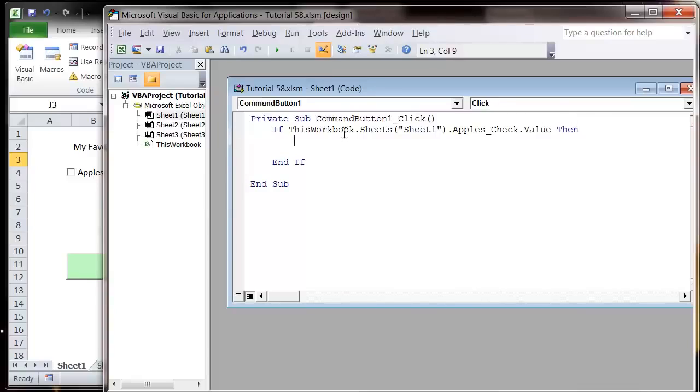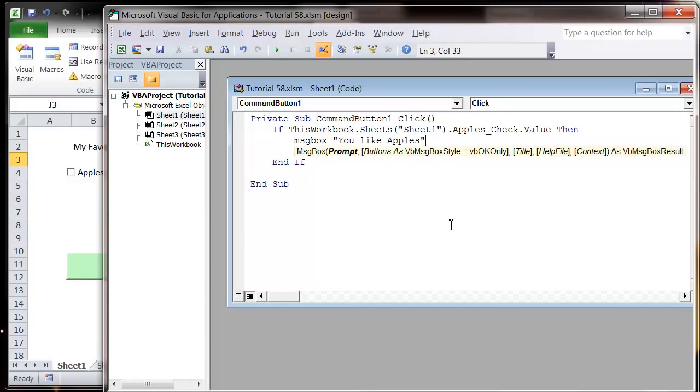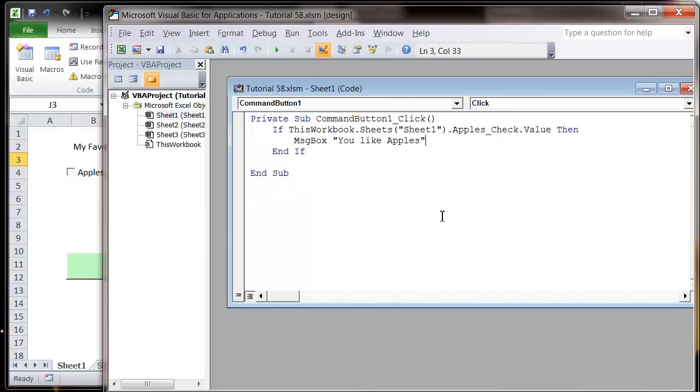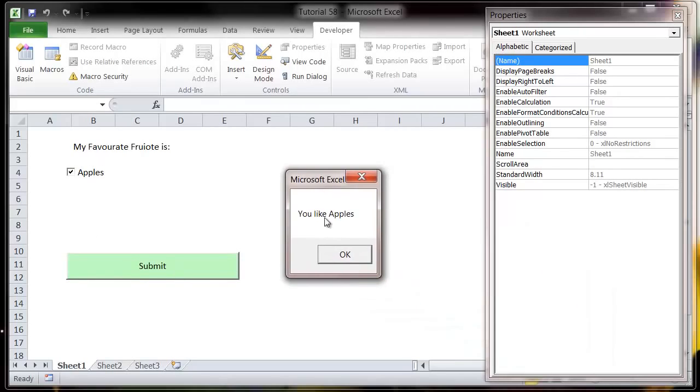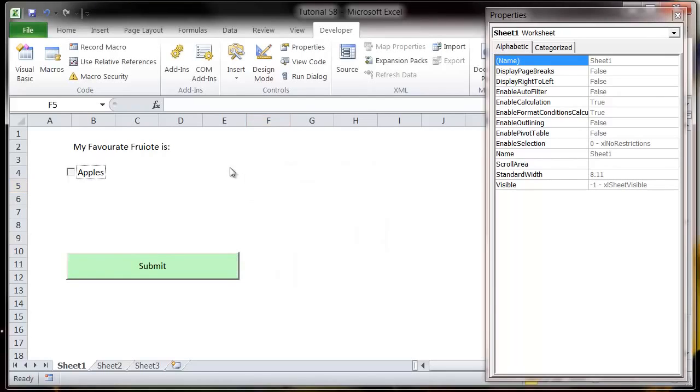So we can put in an if statement that pulls this through as it's checked. So if it is ticked, then we can run our code. So we can put in, say, just message box, you like apples. Just tidy it up a little bit. And so now when we come out of design mode and we press submit, nothing's going to happen. But if we've got apples ticked, then it's going to come up with a message box saying you like apples. And you can have as many of them as you want, and you can just tick them in any different format you want.